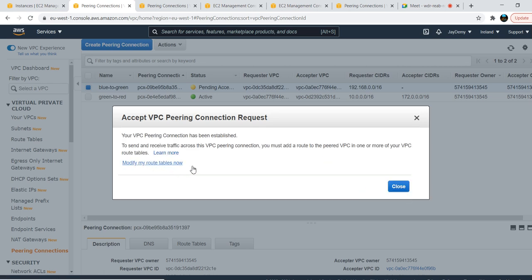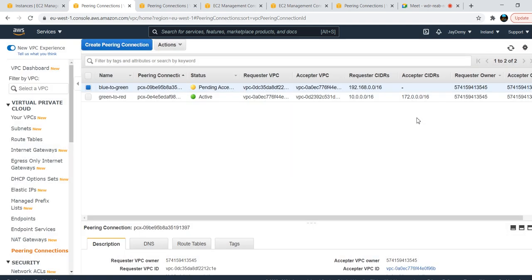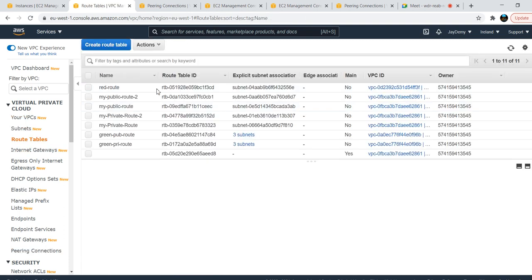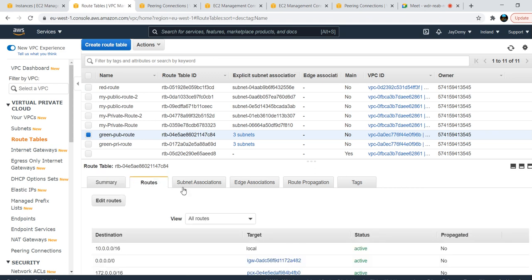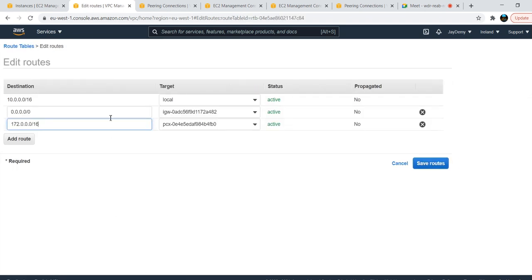It is telling me to modify my routing tables also. You can go and modify routing tables at both ends. Both ends you need to modify it, like the same we have done for the green and red, right? In the same way we need to modify the routing tables. Okay, red route to green route. Green routing table: go to the routes and edit route.